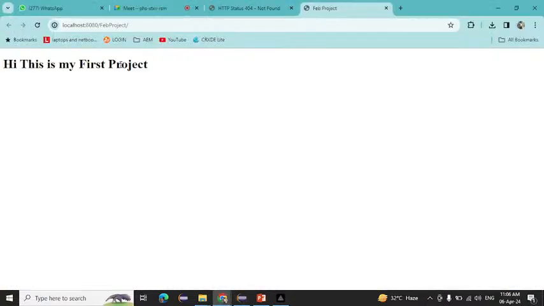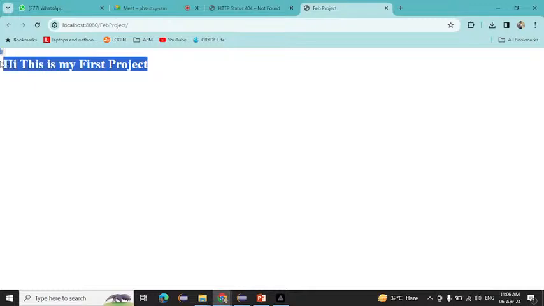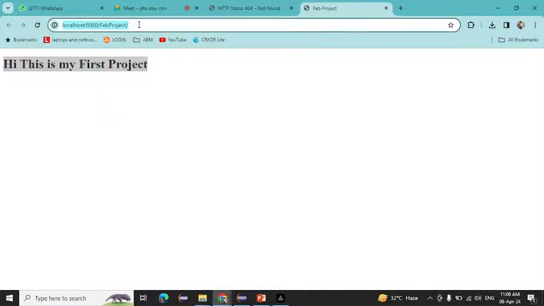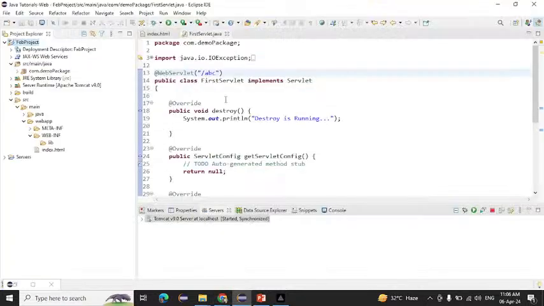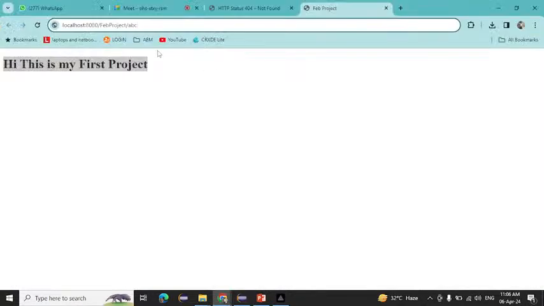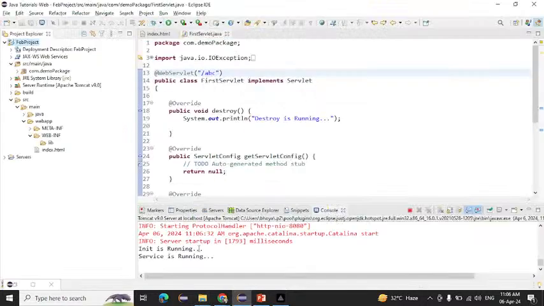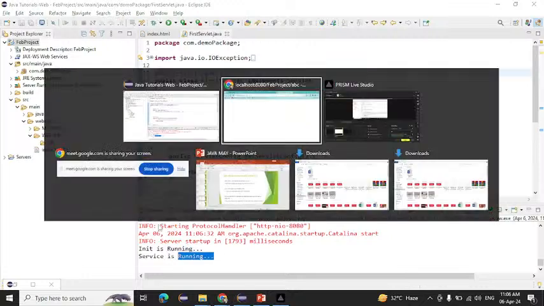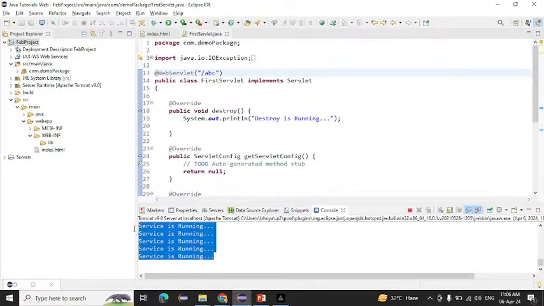Okay, our project is working here, right? Now I want to access my servlet. How will we access that? So simple, I will come here and write ABC, because ABC is my URL. If I hit enter, nothing is printing on the console. But if you come here, init is running, service is running. If I run this again and again, service is running, meaning our servlet is executing this time.